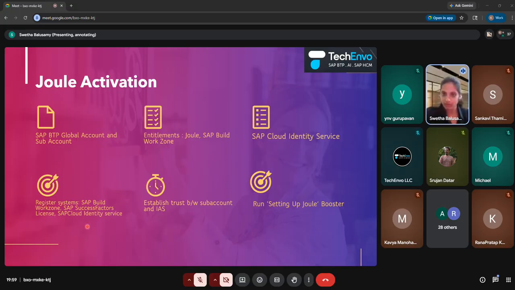Don't worry, I'll also show you all these steps clearly in the system. That will be very clear for you. And after registering, we need to establish trust between the sub-account and our IAS system. And finally, we need to run setting up Joule Booster.